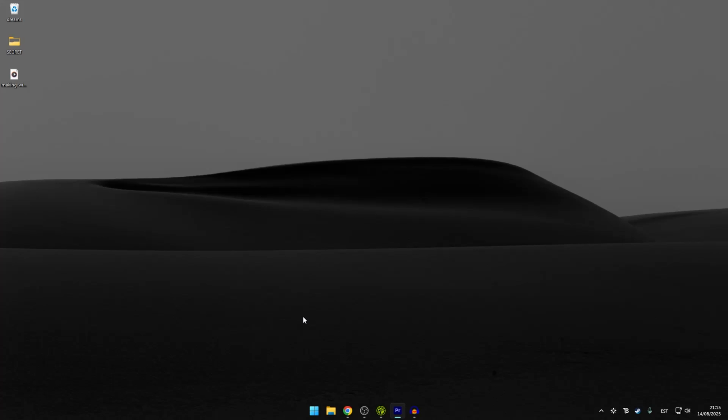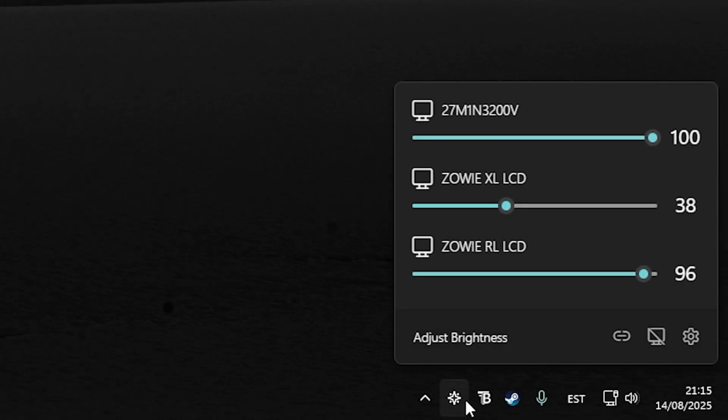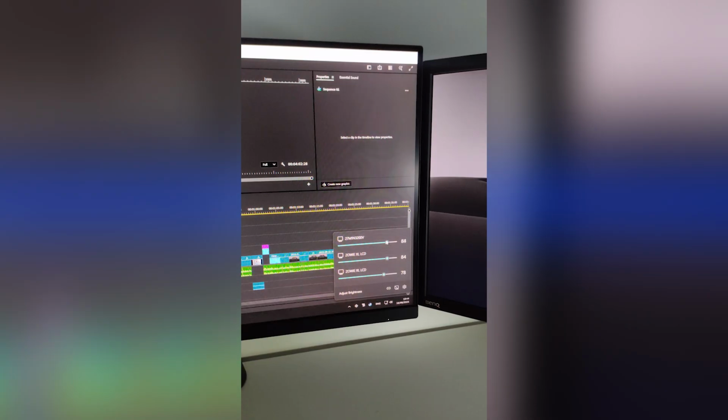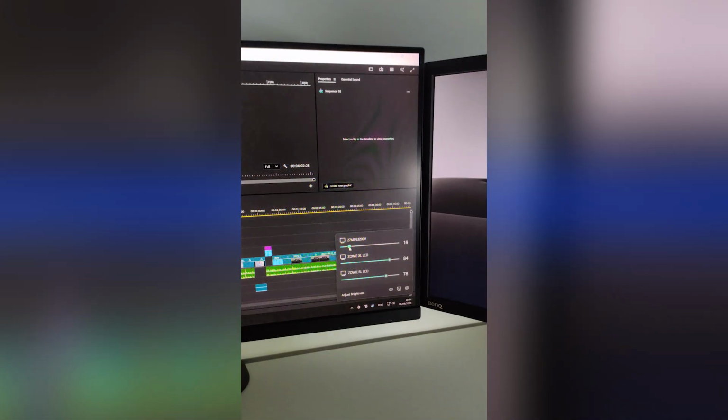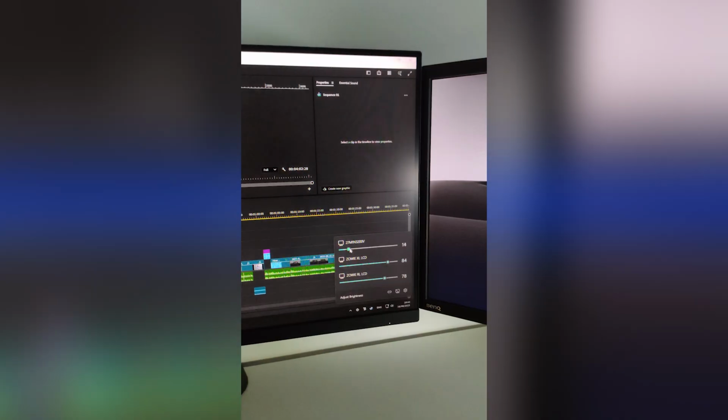Have you ever wanted to tweak your monitor brightness? Well, I have this app called Twinkle Tray, which allows you to adjust each of your monitor brightness. Want to dim the middle one? Just drag. Easy as that. I don't understand why this is not an official feature yet. It's 100 times easier now with this application.